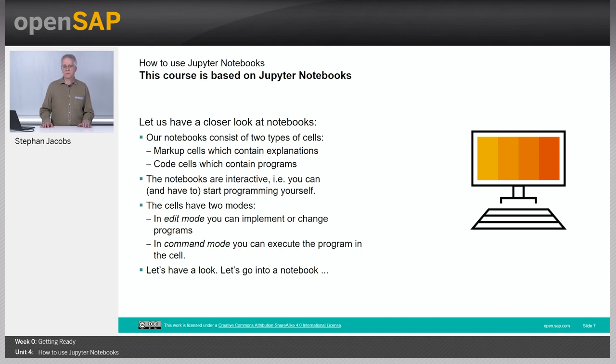These notebooks consist of cells. There are two types of cells we are using. First, markup cells. These are used for documentation. And there are coding cells. These cells are used for coding. Both cells have two different modes. There is first the edit mode. In this edit mode, you can simply change the documentation or change the implementation of the code. And there is a command mode. In the command mode, markup cells simply look fine, as they should look. And if you run a coding cell in the command mode, then the code is executed.